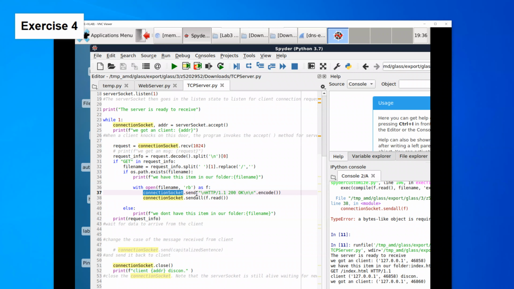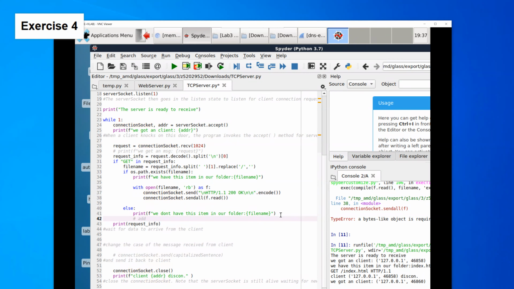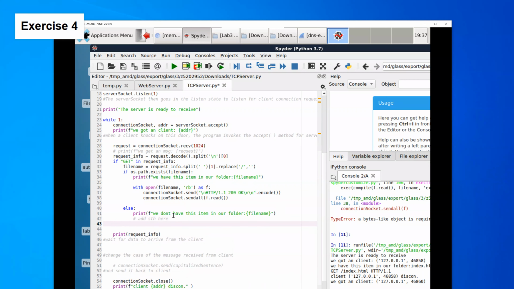That covers tasks 1 and 2, and for the last task, you can try it by yourself. Basically, just to add something here, we want to send a 404, right? You just copy this line and change it to 404 bad request. Then yeah, that's our task.